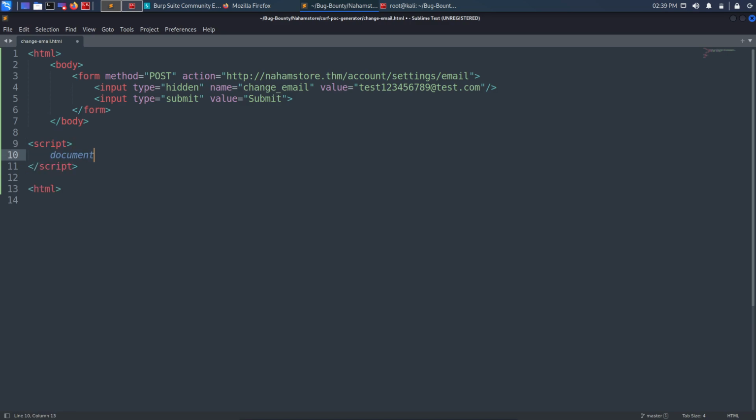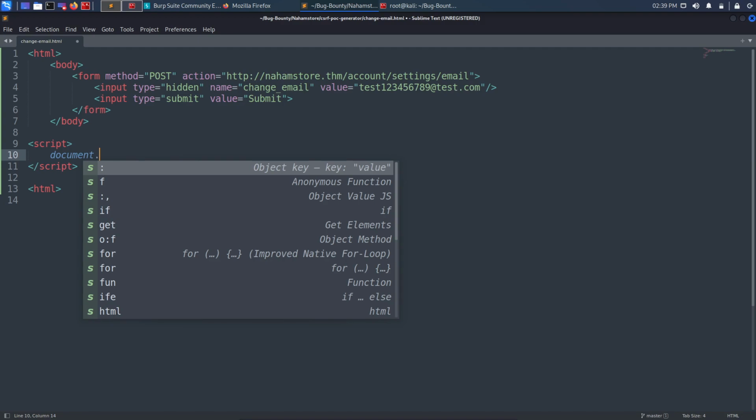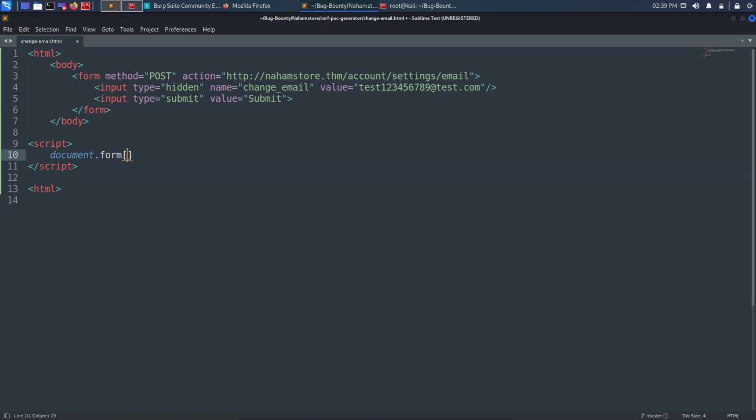And right in here, what I will do is I will add a very short code where that will be document dot, and then I will say forms, and I will say 0 because this is the first form, and then I will say that I want to submit this form. So document.forms[0].submit function, and then a semicolon. What it will do is it will automatically submit this form, and he will not be able to click on the submit button. So now I will save this one.